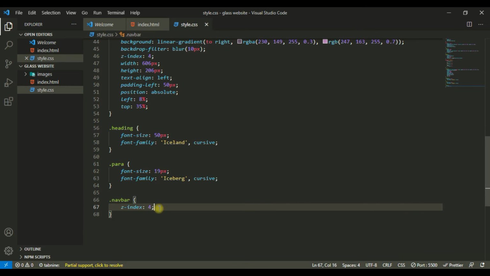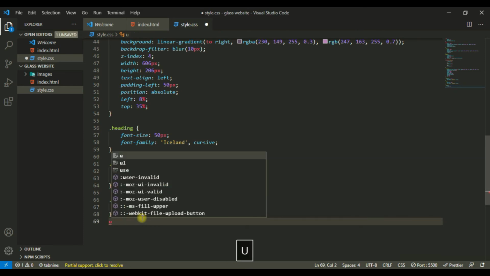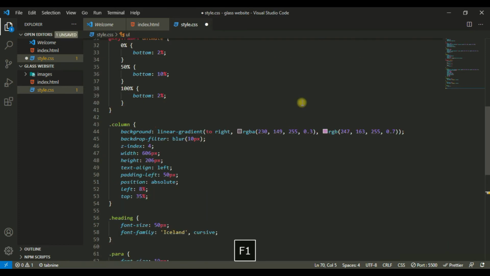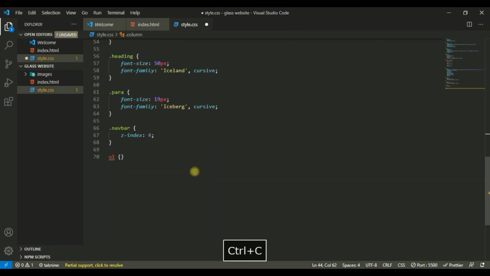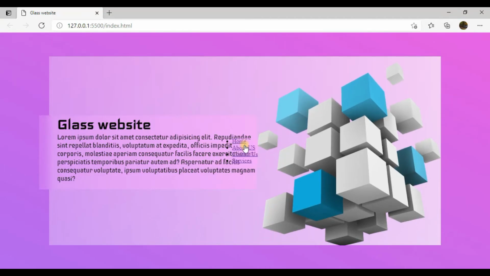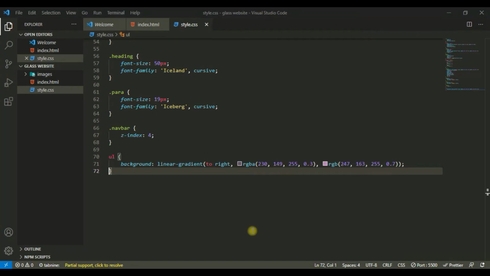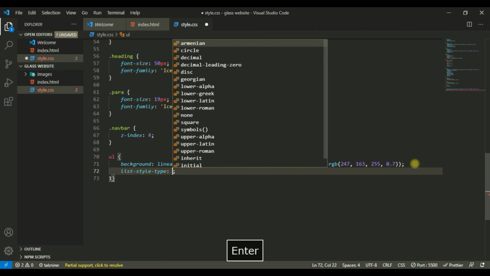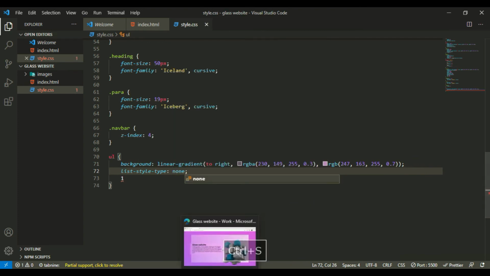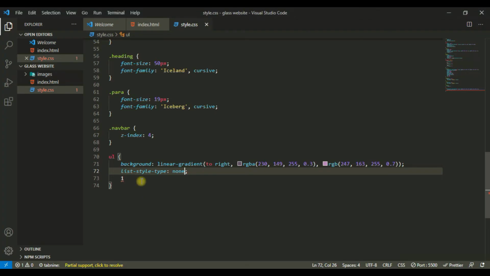So next let us start styling ul. So I'll copy this gradient and I will use it again. And now as you can see that the background is here. So next let us use list style type none, so that there will be no bullet points here. Then next let us use overflow hidden.